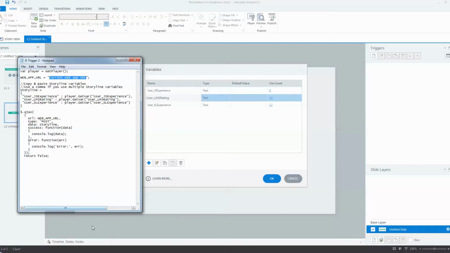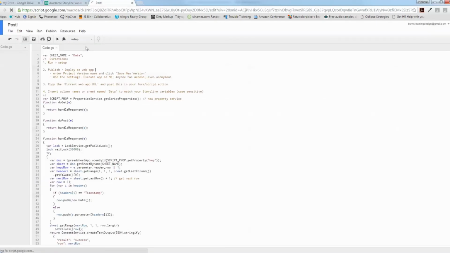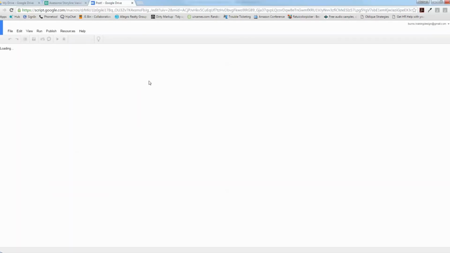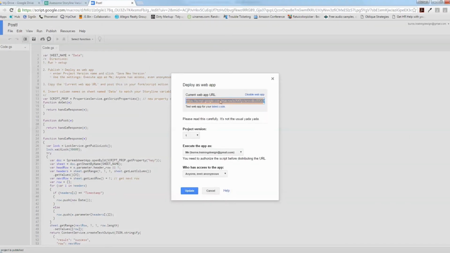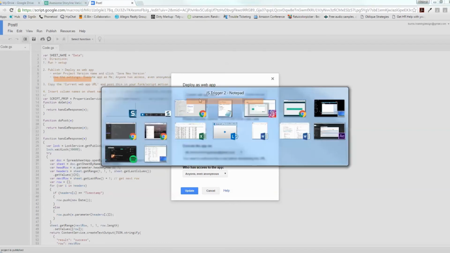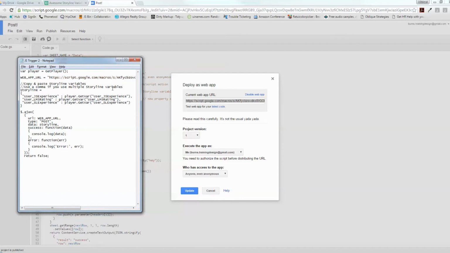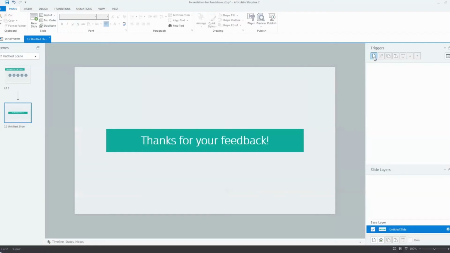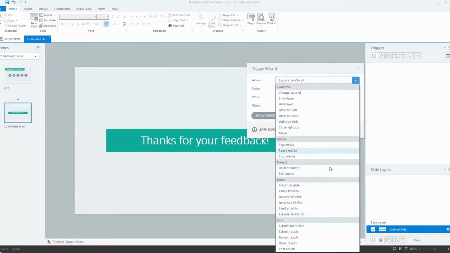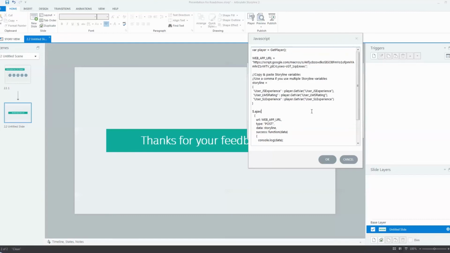So now that we've got that, I need to copy and paste the web app URL from my deployed web app. Now, if you don't have that copied and pasted somewhere, you can just go back to your script editor and click Publish and Deploy one more time. You don't have to do anything here. It'll just show you that web app URL at the top. That's what we'll paste in between these quotes in our script file. So now that we've done that, we're going to copy and paste the entire thing into an Execute JavaScript trigger, and we have it when the timeline starts.